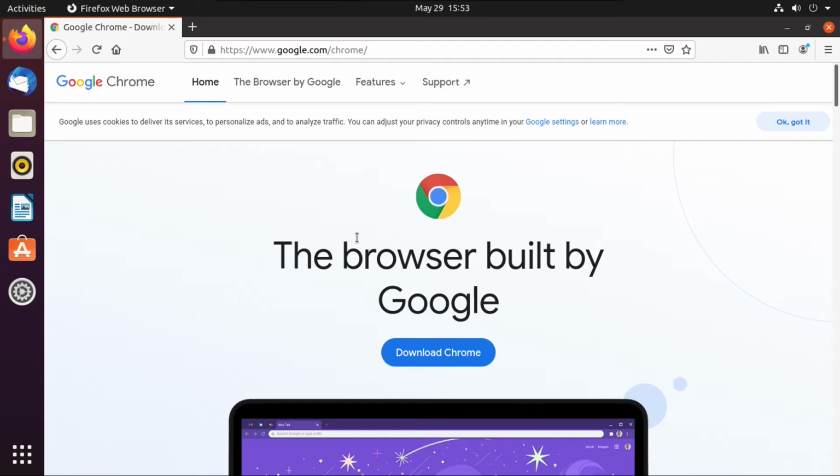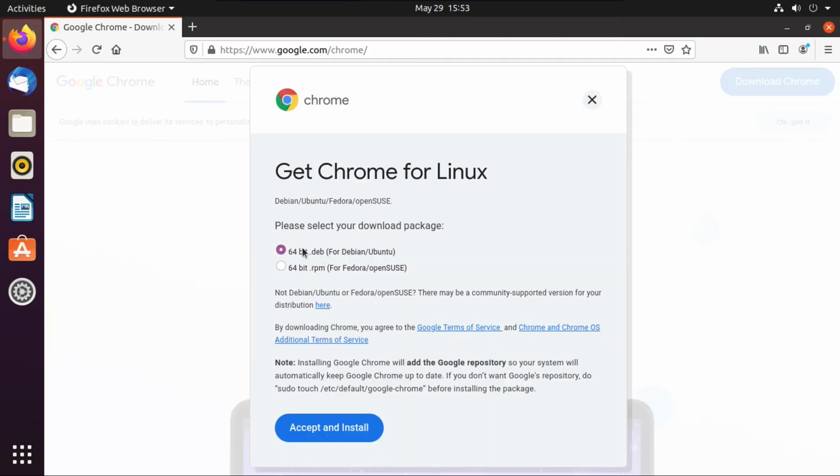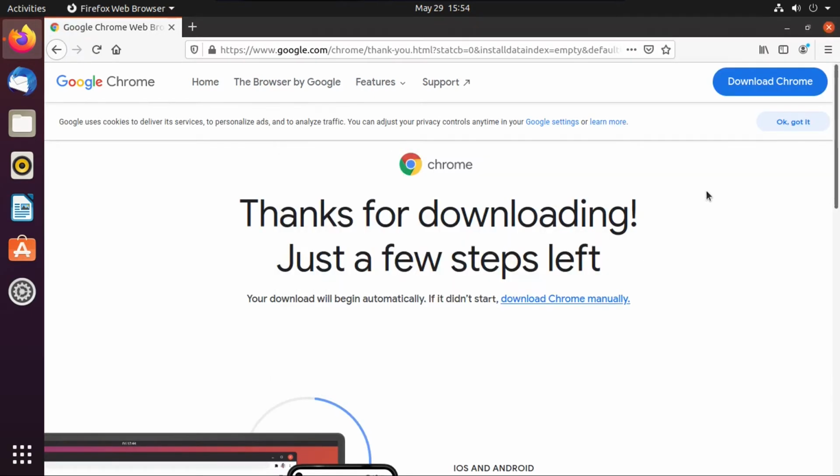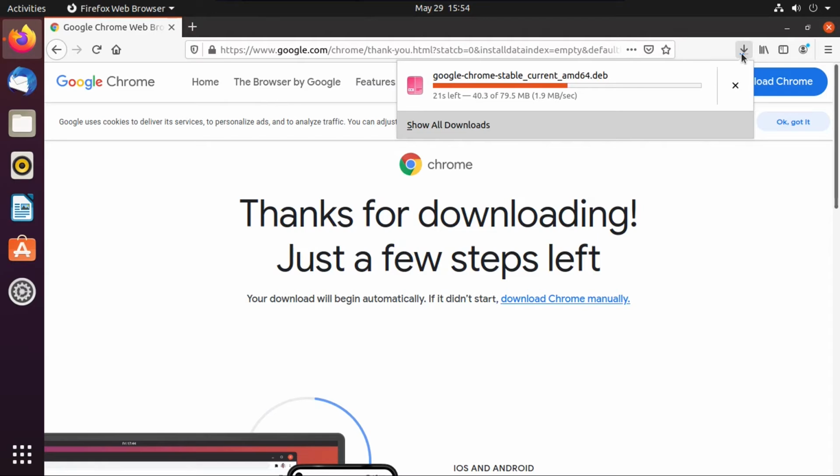You still have to get it from its official website. When you do that, you'll get a .deb file. You simply download that. We're going to save the file, or we could open it up here, but let's save the file. And it simply downloads through your web browser, similar to how you would download an exe file on Windows.